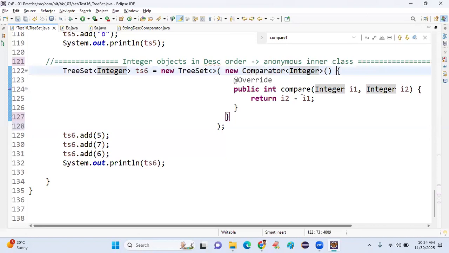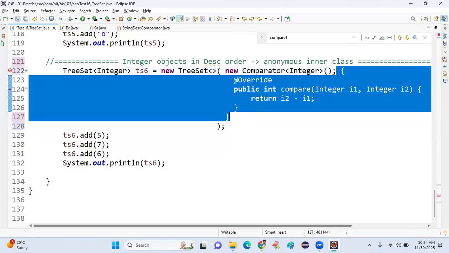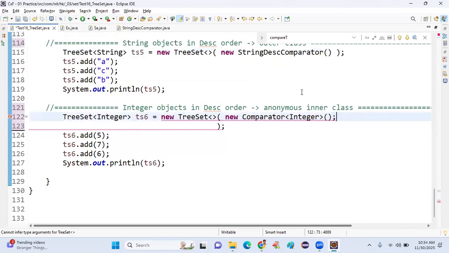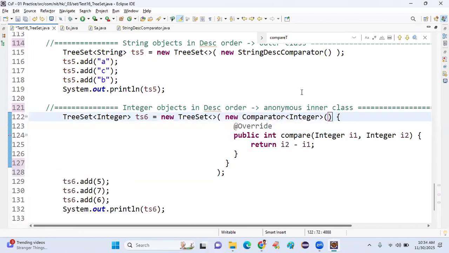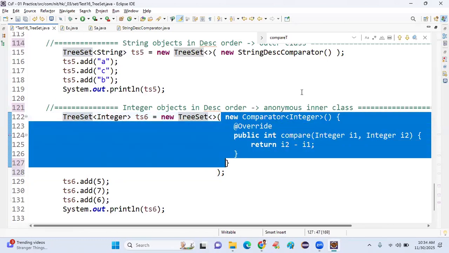If you write a semicolon here, then you are instantiating the interface. If you write an open bracket and closed bracket, you are implementing the interface. And this is complex. Anonymous inner class is difficult to understand at a beginner level. If you practice 2 to 3 examples, maybe you will get clarity.